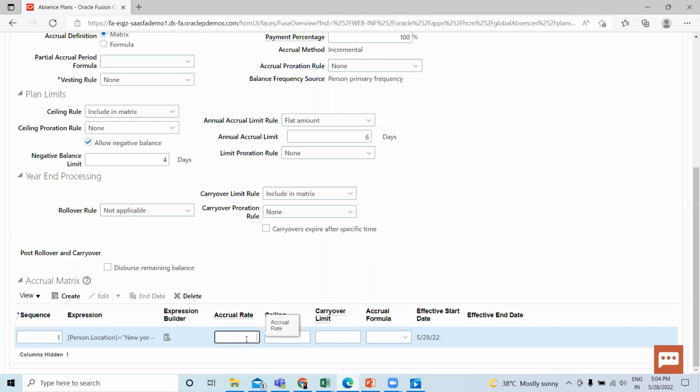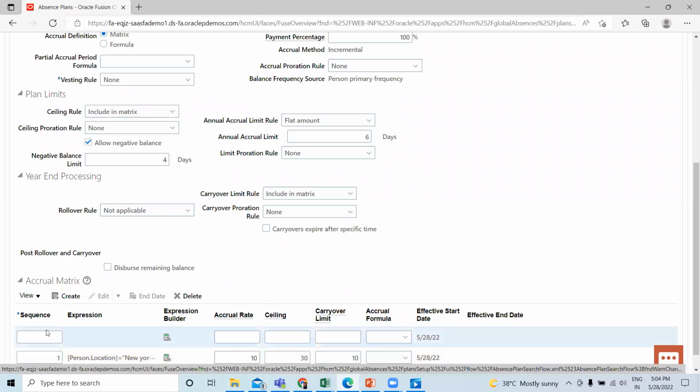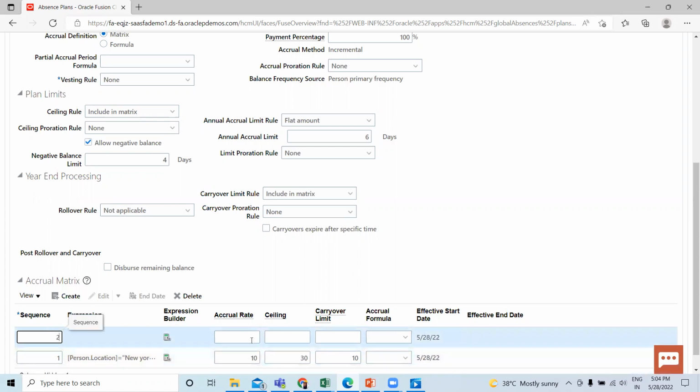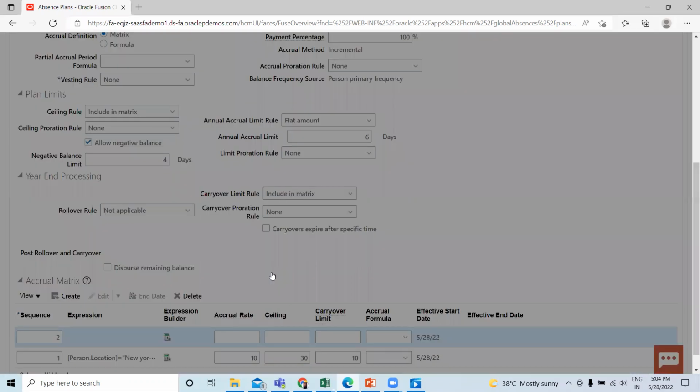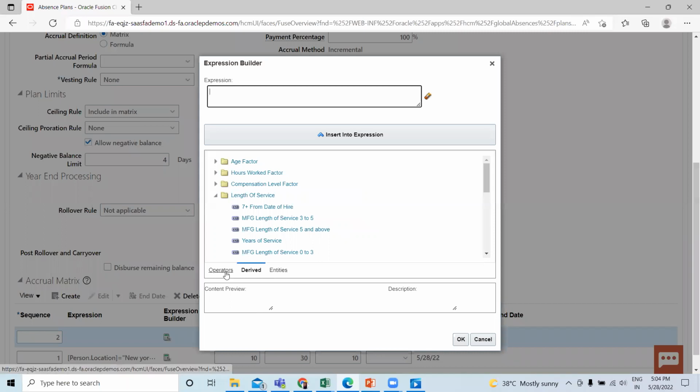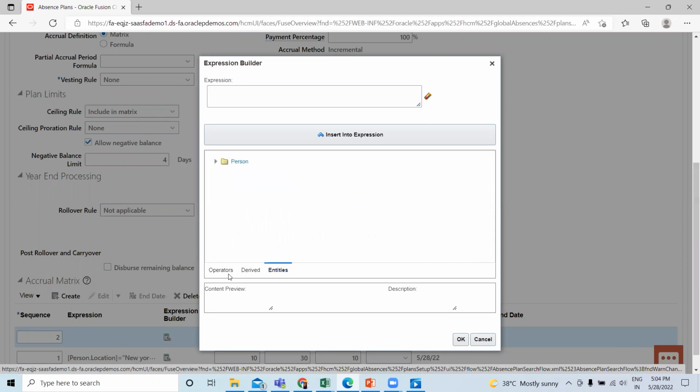Then give the accrual rate here. Then the ceiling value, which is the maximum value, we can say, and here give the carryover limit. And if you want to add another one, you can also add it. Second, select the expression builder, and then select the entity if you want.